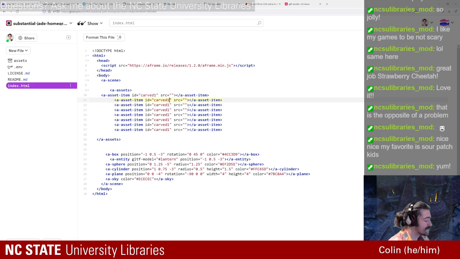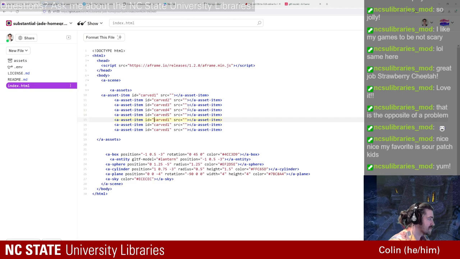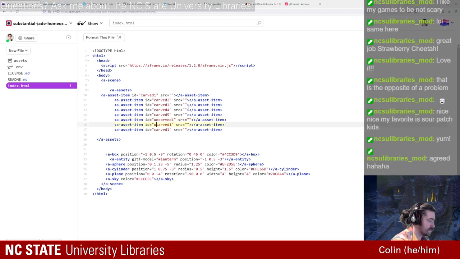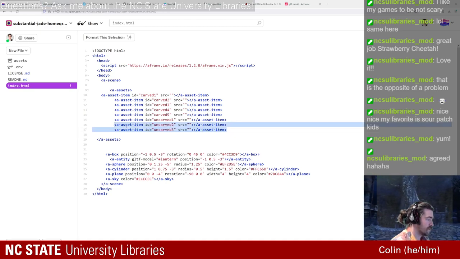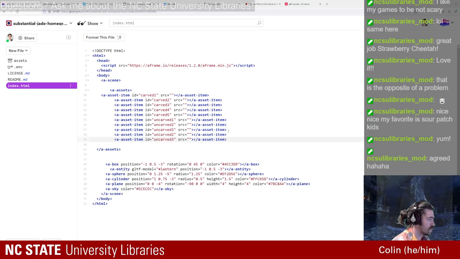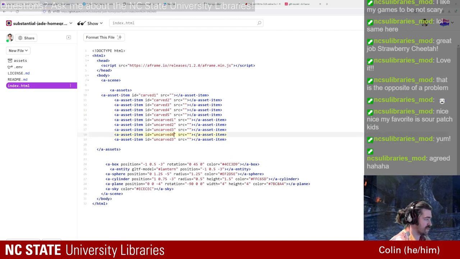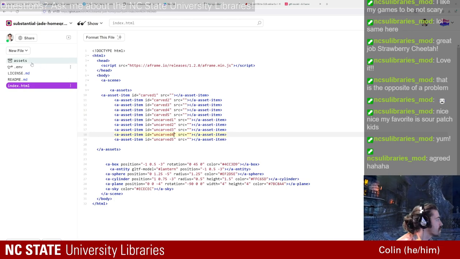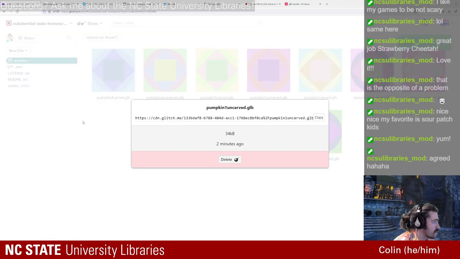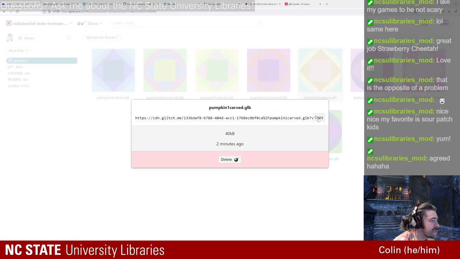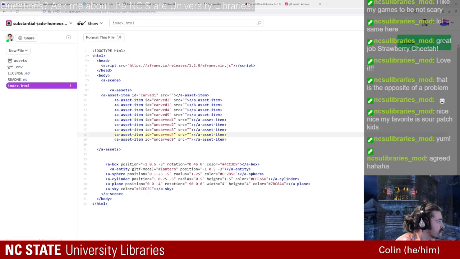Okay, carved one, carved two, carved three, carved four, and carved five. Uncarved one, uncarved two, uncarved three, uncarved four, and uncarved five. Let's go grab the links for those. One uncarved. Oh, actually, we did carved first in my list. It'll help me keep track of it. Carved one is at this link.